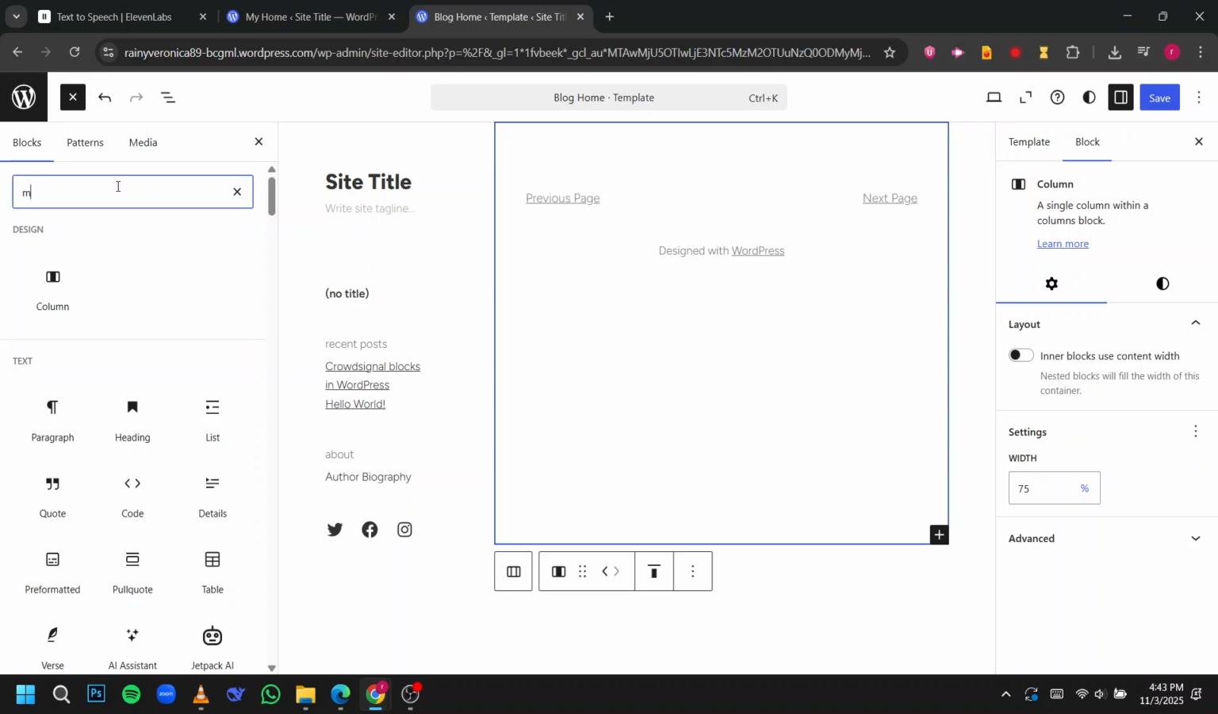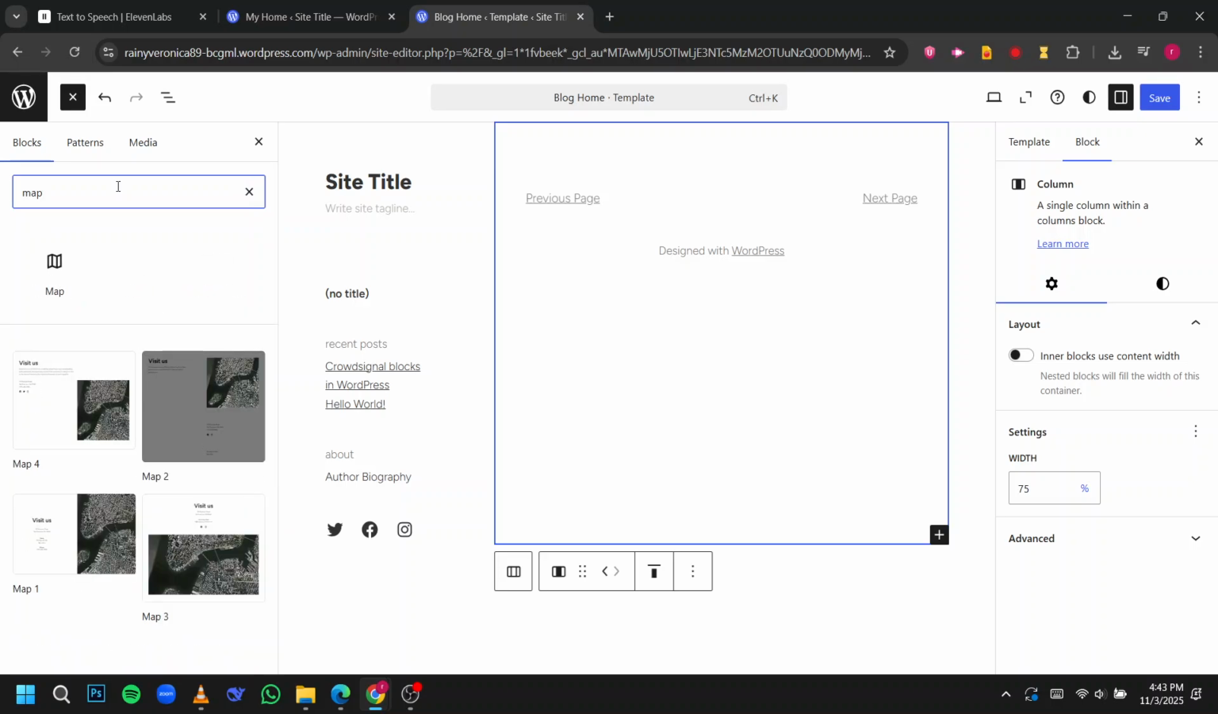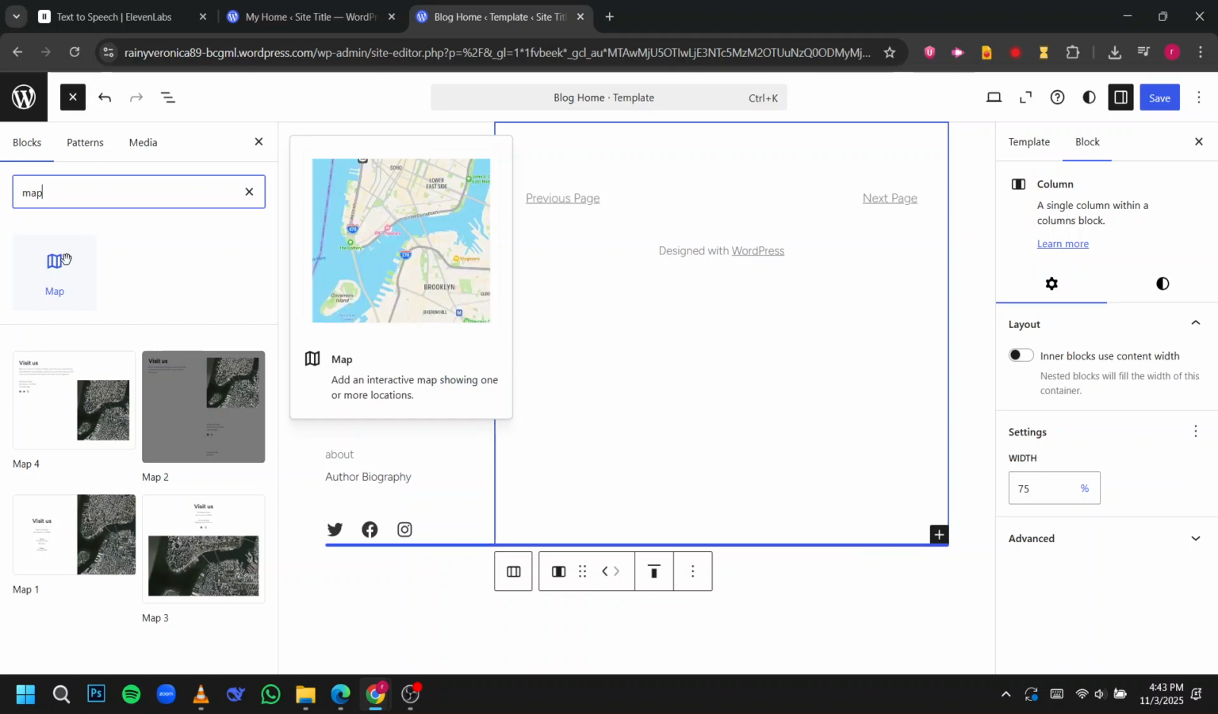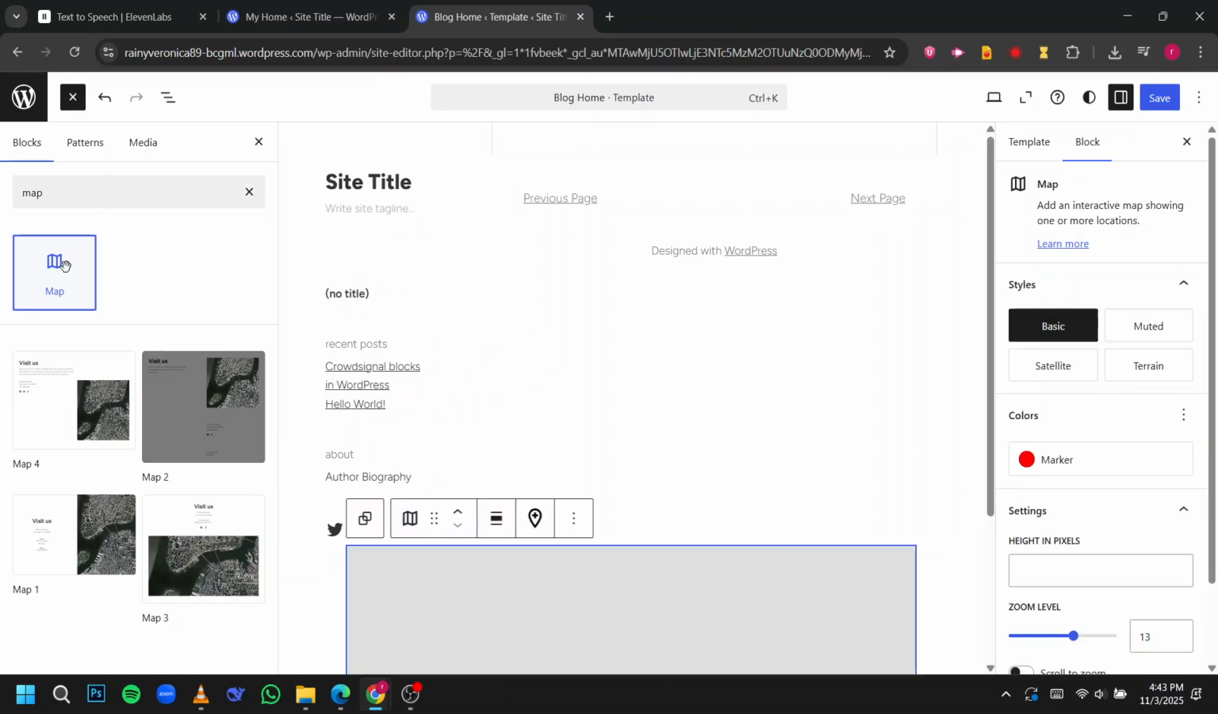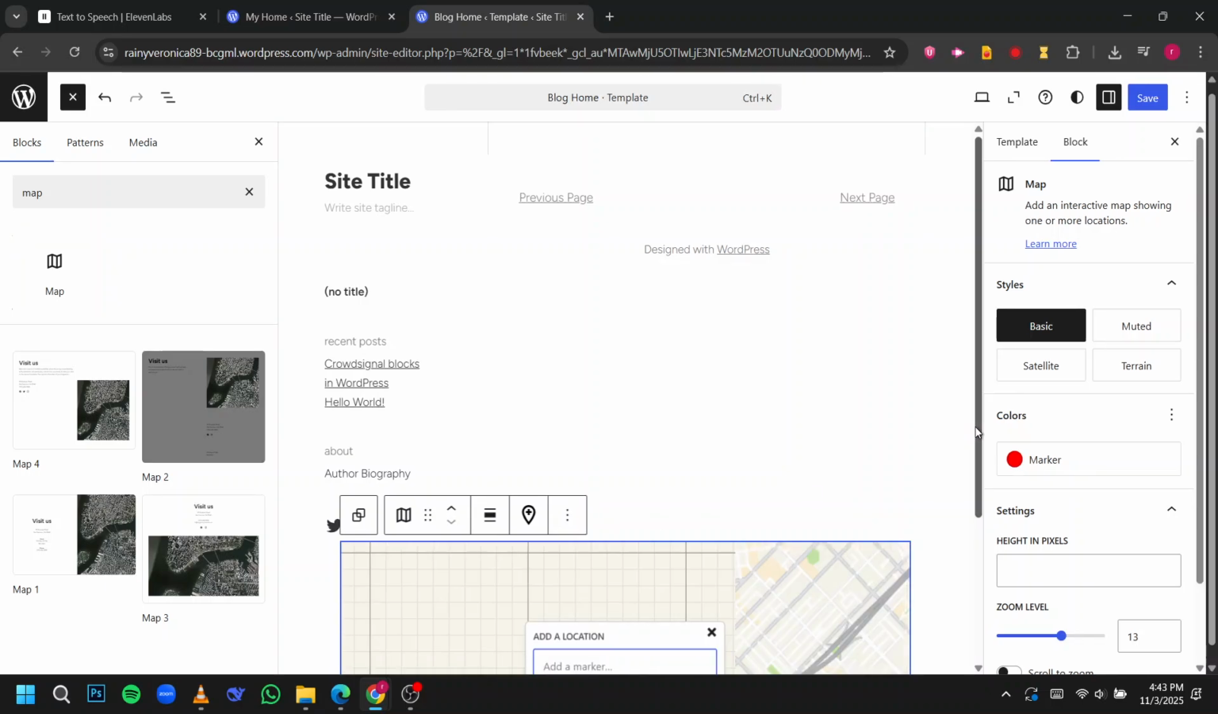To find the maps feature, type the word maps in the search bar. As you type, the editor will filter through the available options and display the relevant map block. When the map option appears, click on it to add it to your page. Once the map is inserted, it is time to add a marker.